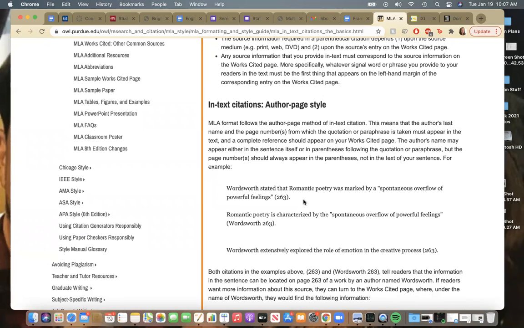In parentheses, if you have already included the author's name in your sentence, like in this first example, "Wordsworth stated that romantic poetry was marked by a spontaneous overflow of powerful feelings," you just have to put the page number in the parentheses. If you haven't included the author's name, you will put the last name and the page number. Also notice here, the period is outside of the parentheses.